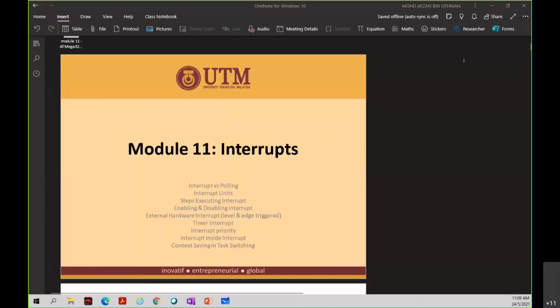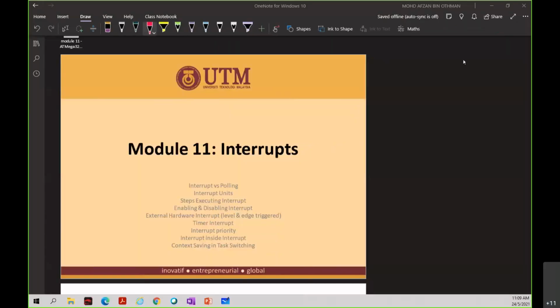With module 11. Okay, so this module 11 here is about interrupt programming. So all of you can hear me, right? In this interrupt programming, you will learn about two types of interrupts. You will see what the differences are between interrupts and polling, and at the same time you will learn about two types of interrupt.